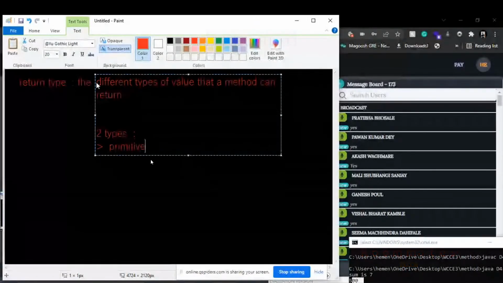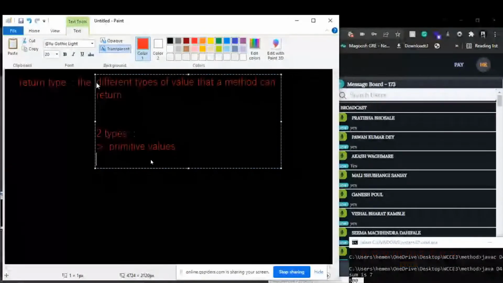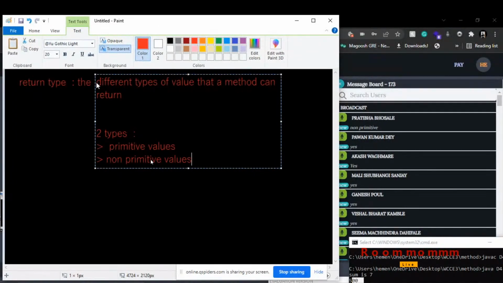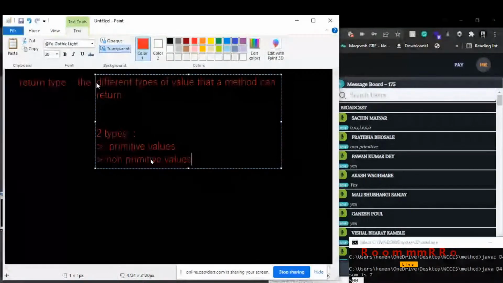What are primitive values? Byte, short, int, long, float, double. Second, it will return what? Non-primitive values. That is string and all those things. And what is void? Void is a keyword. If you give void, what will happen? It will not return anything. Are you guys getting this properly?